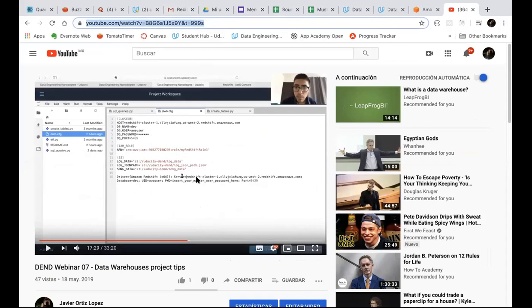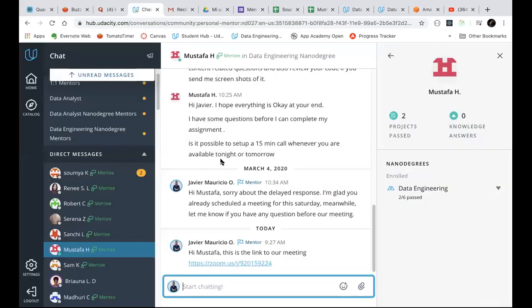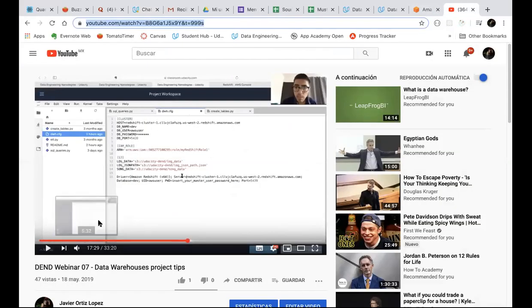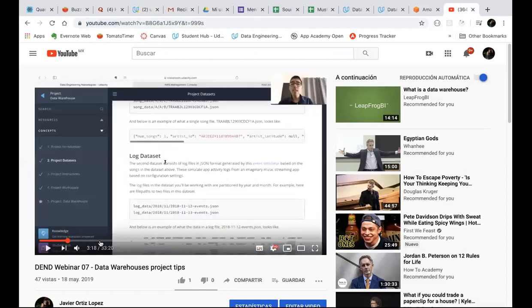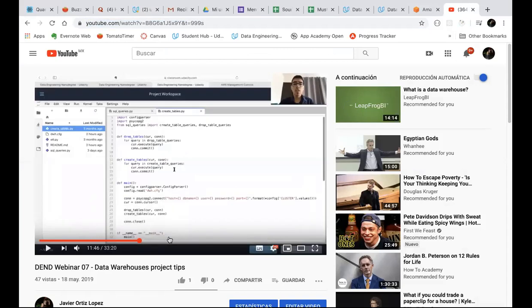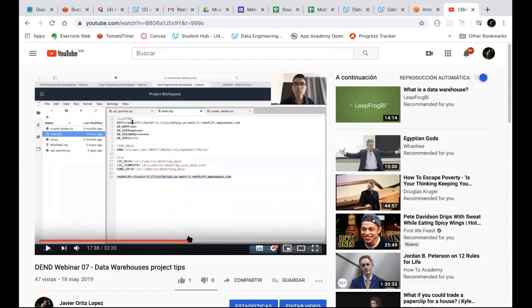So this is a project walkthrough. I'm not sure why I haven't shared it with you earlier. I'm really sorry about that. But it basically tells you everything you need to know about the project, how to access the S3, and how to fill out the create tables dot py and the DWH config file.